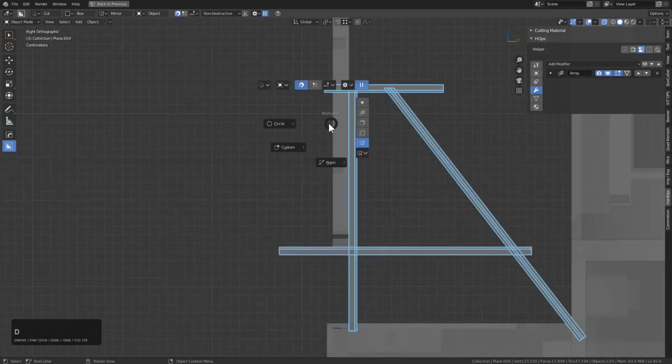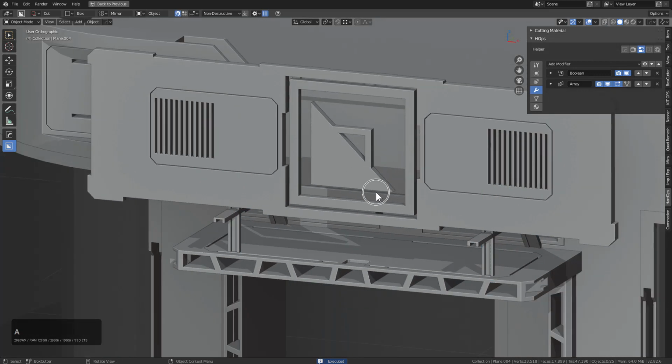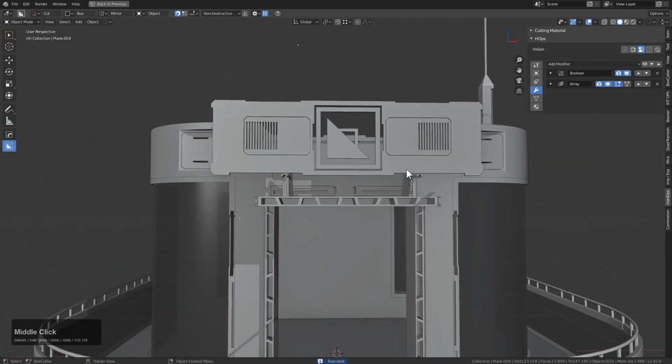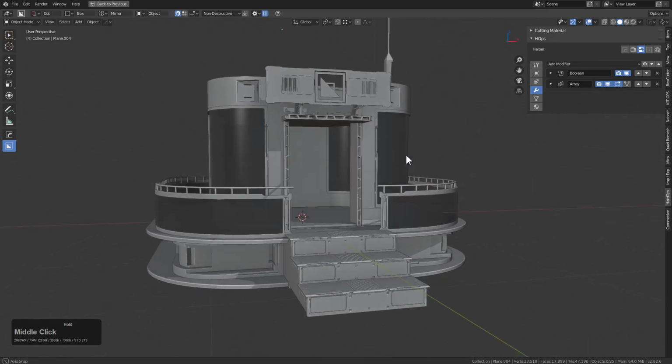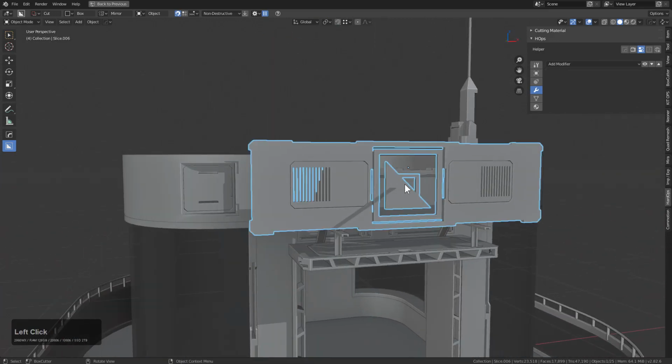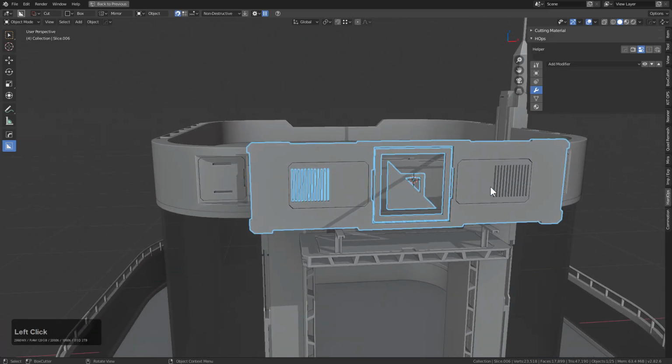And so for this one, we just want to cut this off. For this one, we'll just leave it. So far, so good. And this is our little box cutter HQ. So we're almost to the end of this. Shift S, origin to geometry.